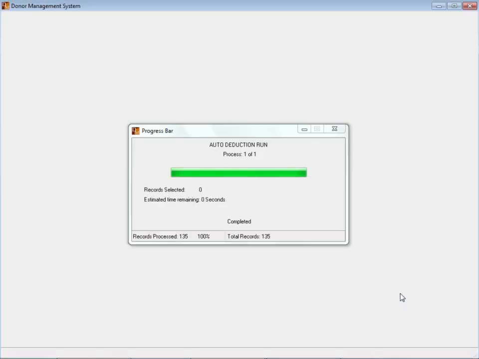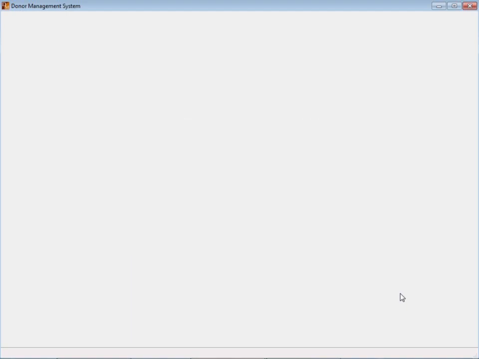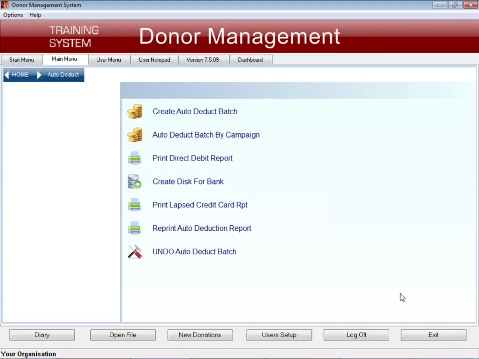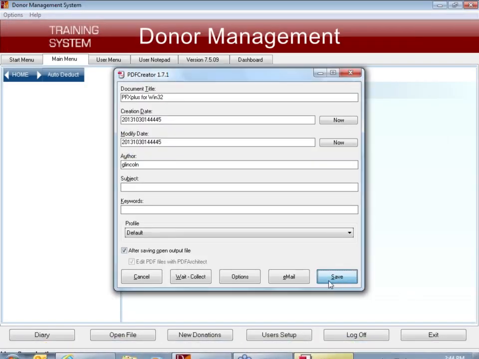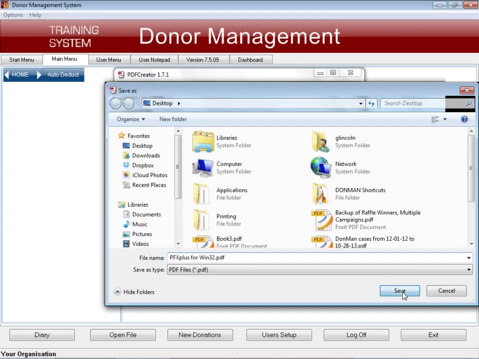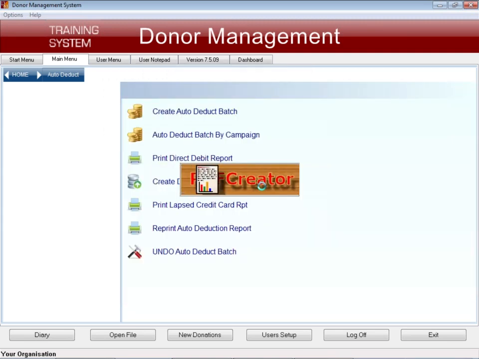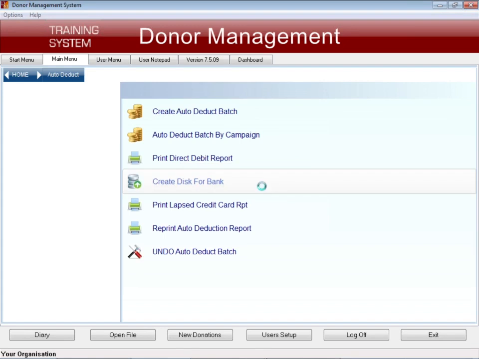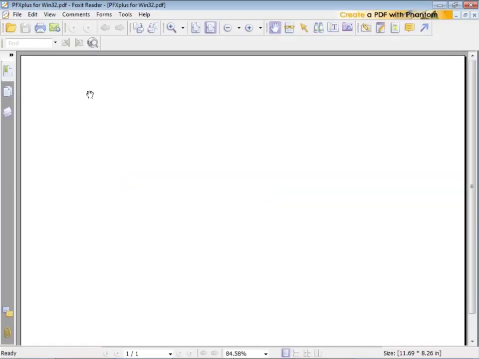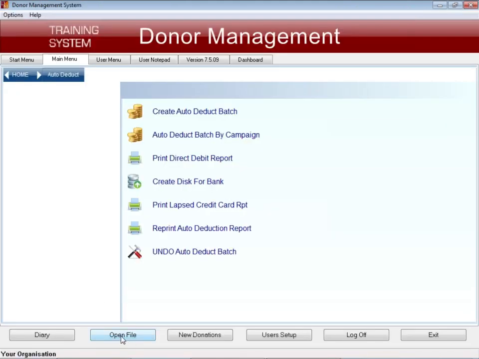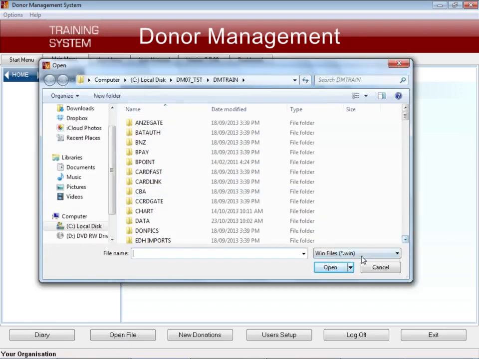When I go through, the system then shows me, okay, that was lovely, didn't pick up anybody. Okay, so if I save my report, you can see in this case it's just printing a blank report because nobody met the criteria that I put through for my batch. So if there's a problem, you will get that sort of thing.